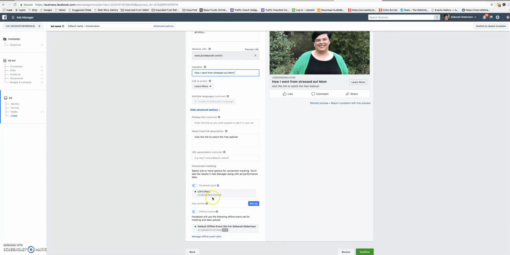You want to check again that your pixel's there, so you can be collecting those leads, and they're going to be used later on for retargeting. And once all that information's in there and you're happy, you just click confirm, and Facebook will possibly put your ad into review. Now that could take 5 minutes, it could take 24 hours, and they're just going to check that that's okay to run, and then it should go active.